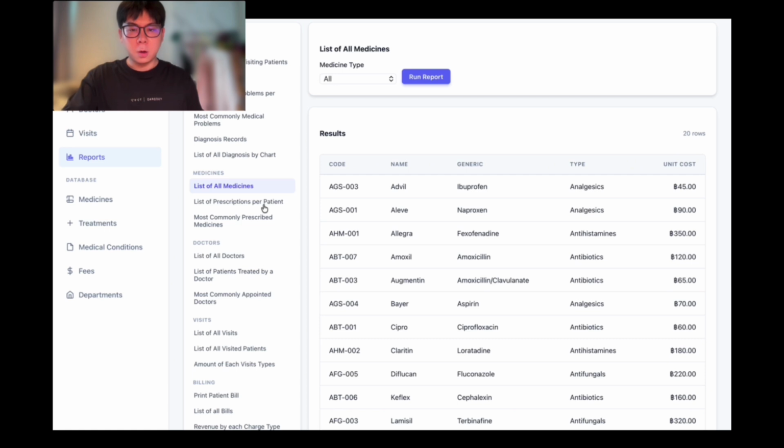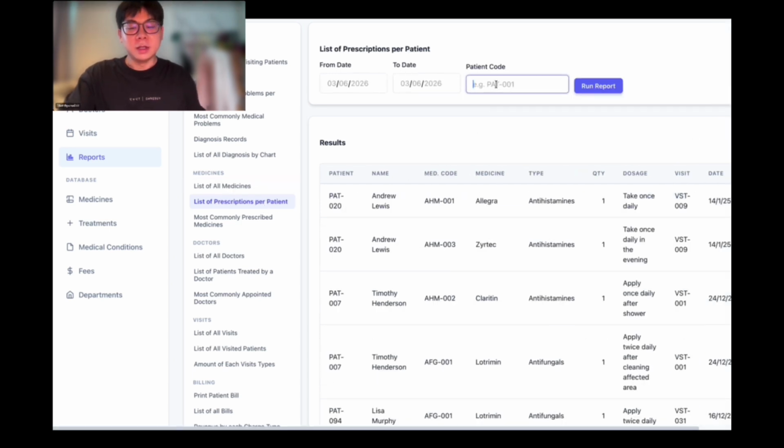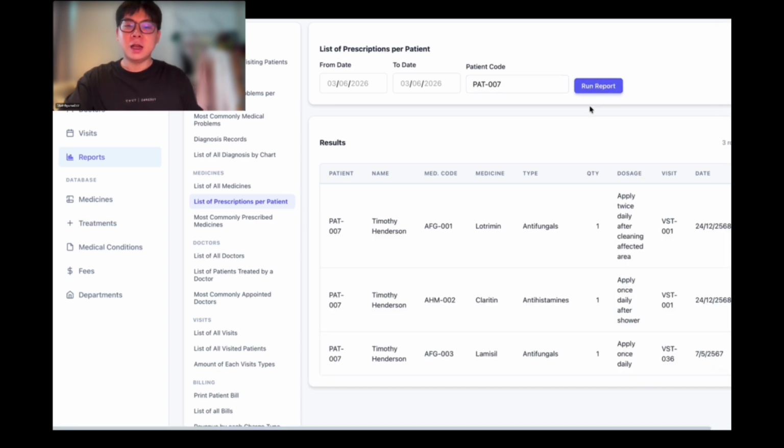Click list of prescription per patient. The second one shows medicine prescribed to each patient. Filter by date range and patient ID. Enter PAT0071 and you will see that patient's complete prescription history.